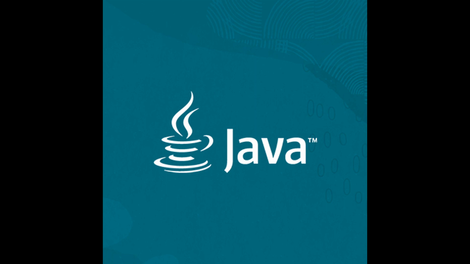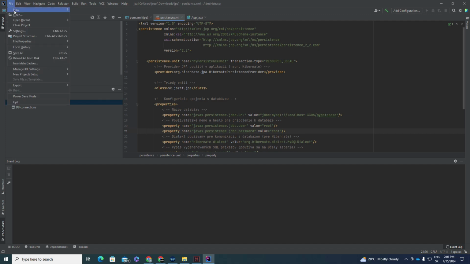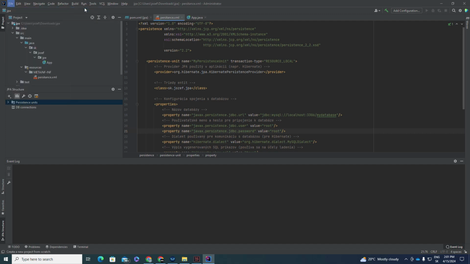To create a basic Hello World program in IntelliJ IDEA, follow these steps. 1. Open IntelliJ IDEA. Launch IntelliJ IDEA on your computer. 2. Create a new project. Click on File in the menu bar, then select New Project.